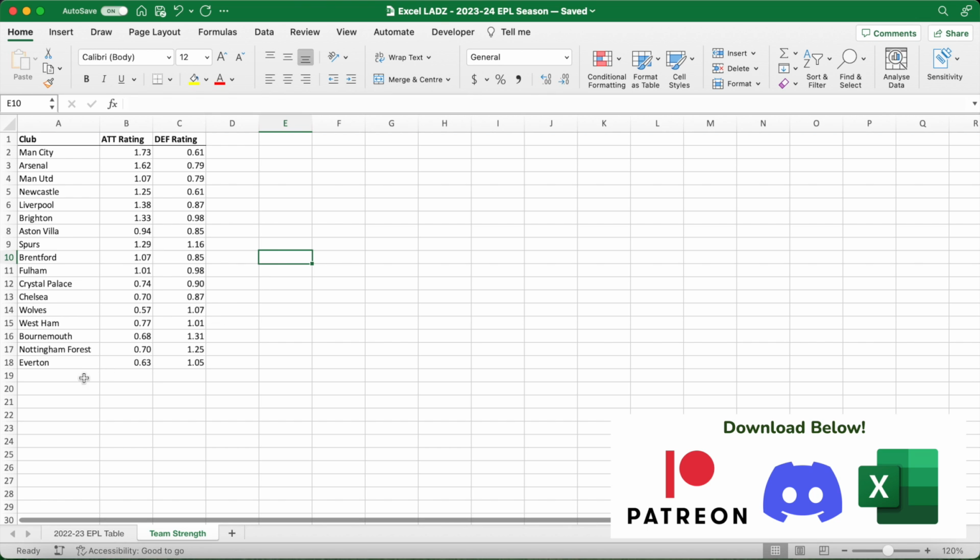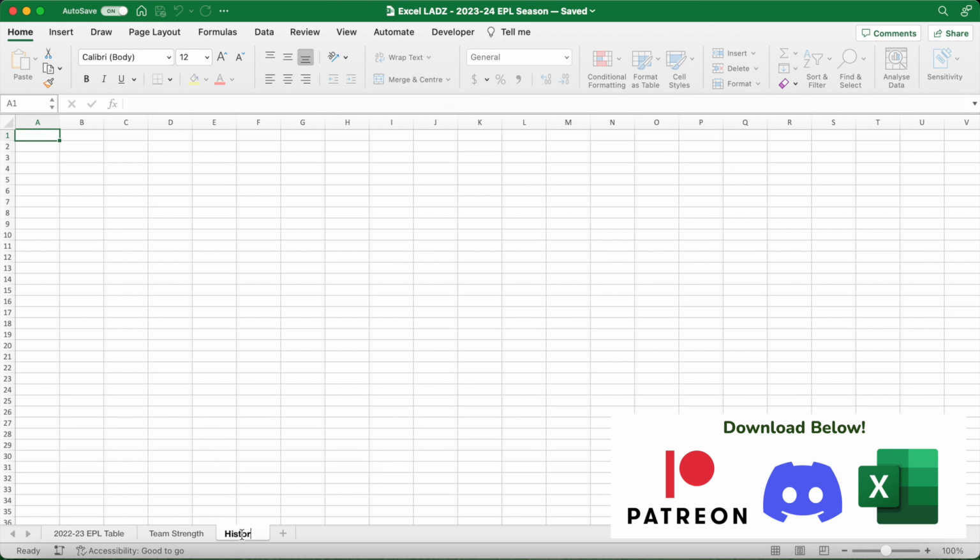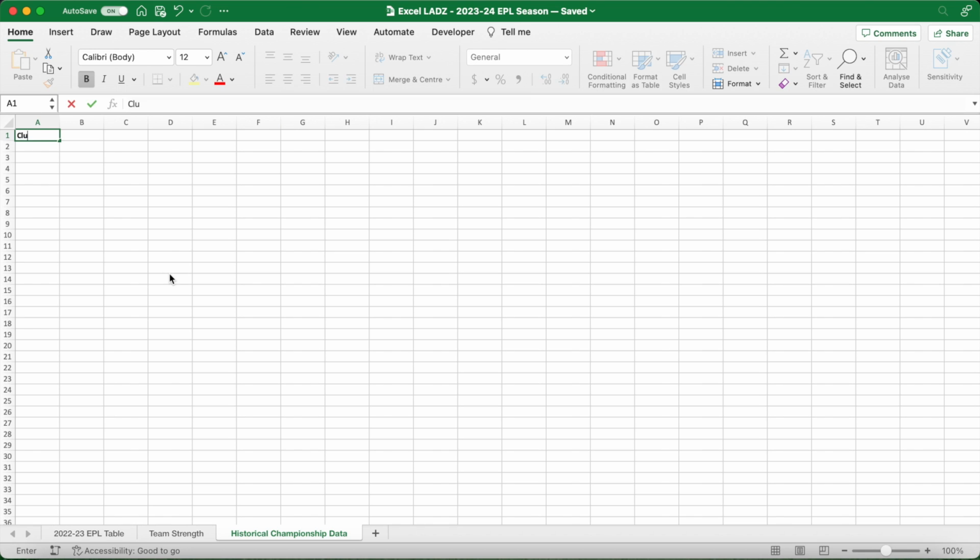Now the next step is to come up with the 3 teams that were promoted at the start of the 23-24 season, which were Luton, Burnley and Sheffield United. List them from A19 to A21, but we don't know their attack and defense rating because they didn't play in the 2022-23 EPL season. So create a new worksheet called Historical Championship Data.